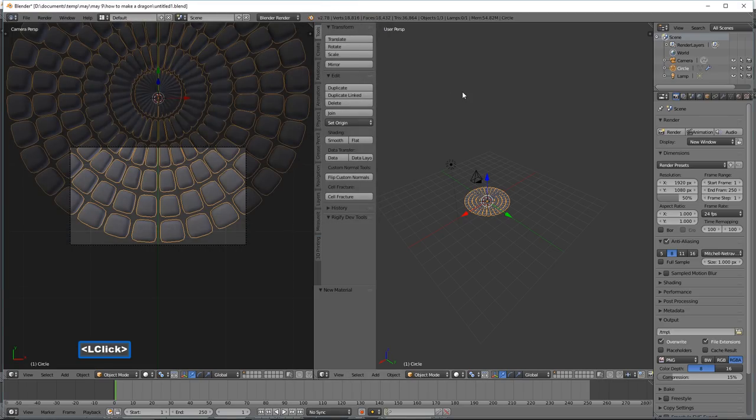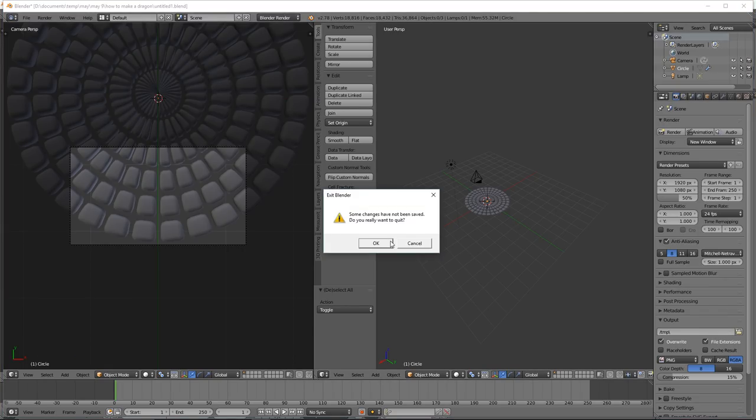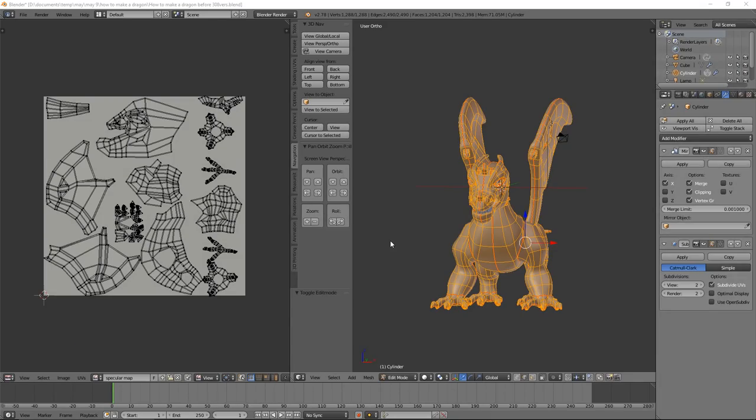So now that we have that done, we can click here to close this. We can also click here to close. I just like to deselect things, whatever. I'm just going to click here to close this version of Blender. So here's our dragon right here.